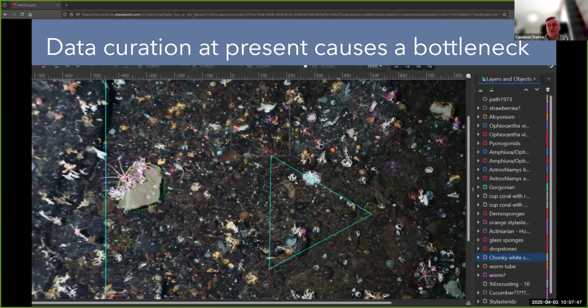So labeling that high resolution imagery can be an extremely lengthy process. Current processors use Inkscape, which is essentially an open source version of Photoshop, to draw around organisms directly on the imagery. Every layer in that Inkscape image contains a category of organism, and these can be very fuzzy. For example, we've got strawberries, question mark, chunky white star, worm, question mark, and it might also contain other auxiliary information as well, for example, the percentage of encrusting that's found in the image.